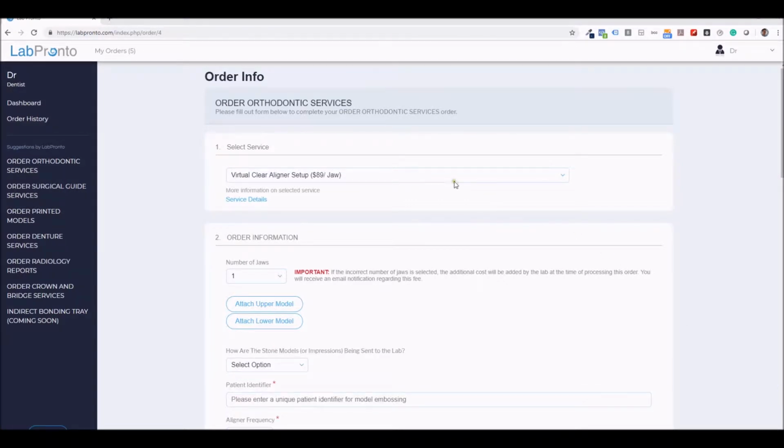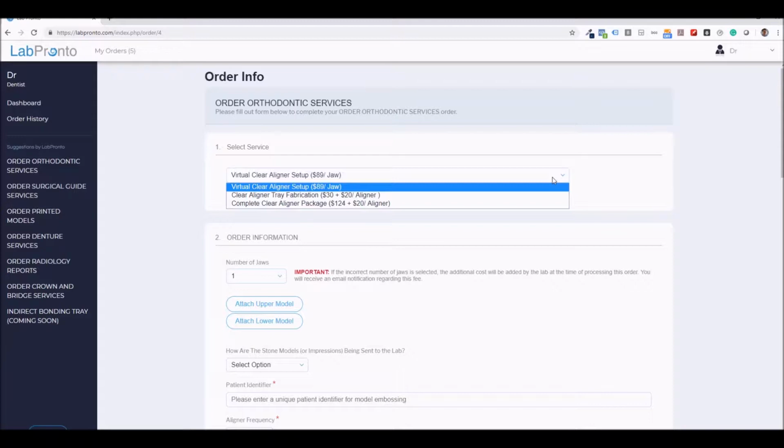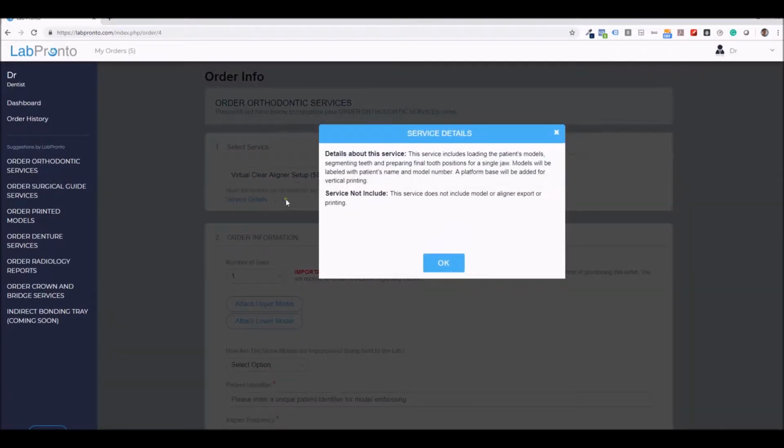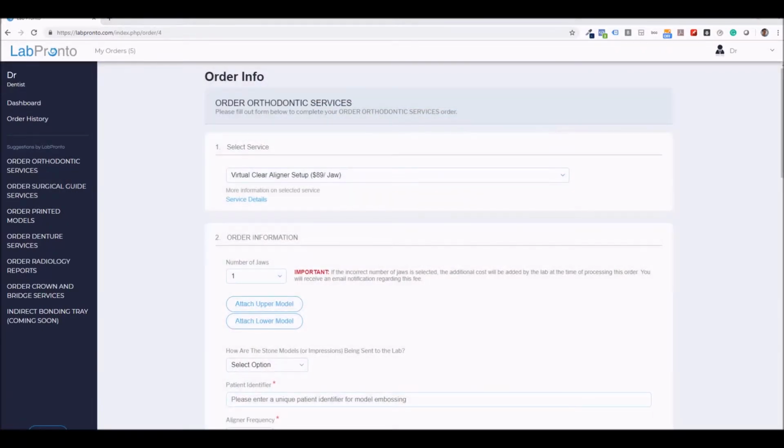You can see a list of the orthodontic services by clicking on the drop-down arrow on the top of the page. You can see service detailed information regarding the selected service by clicking on Service Details. The first service is Virtual Clear Aligner Setup. This service is great for the practice that wants help planning, but will go ahead and print the models and create the aligners on their own.